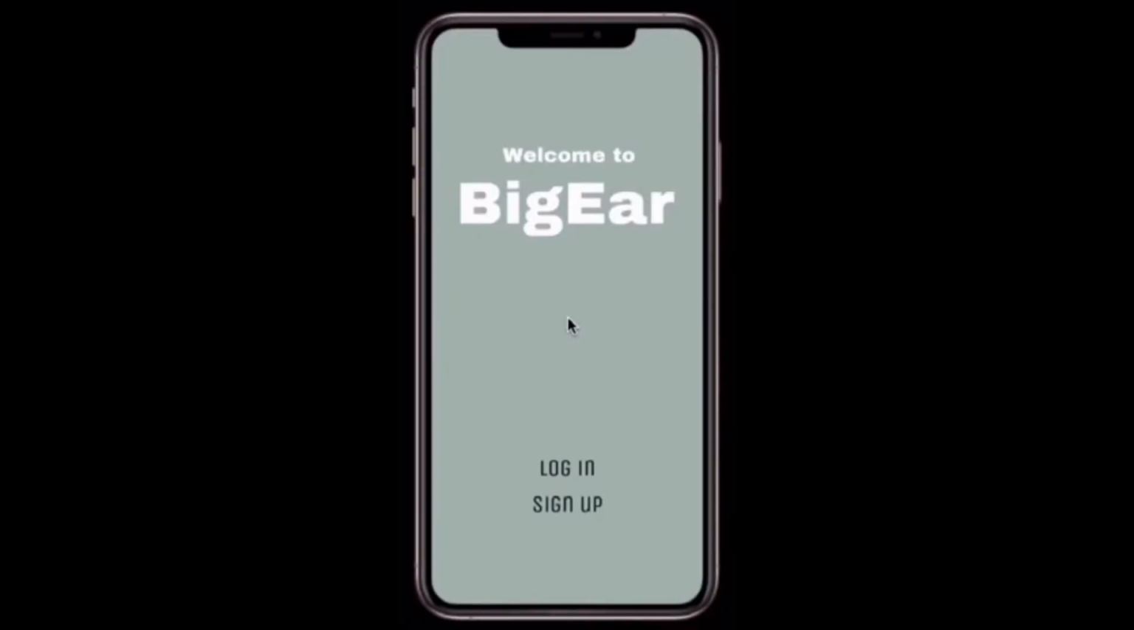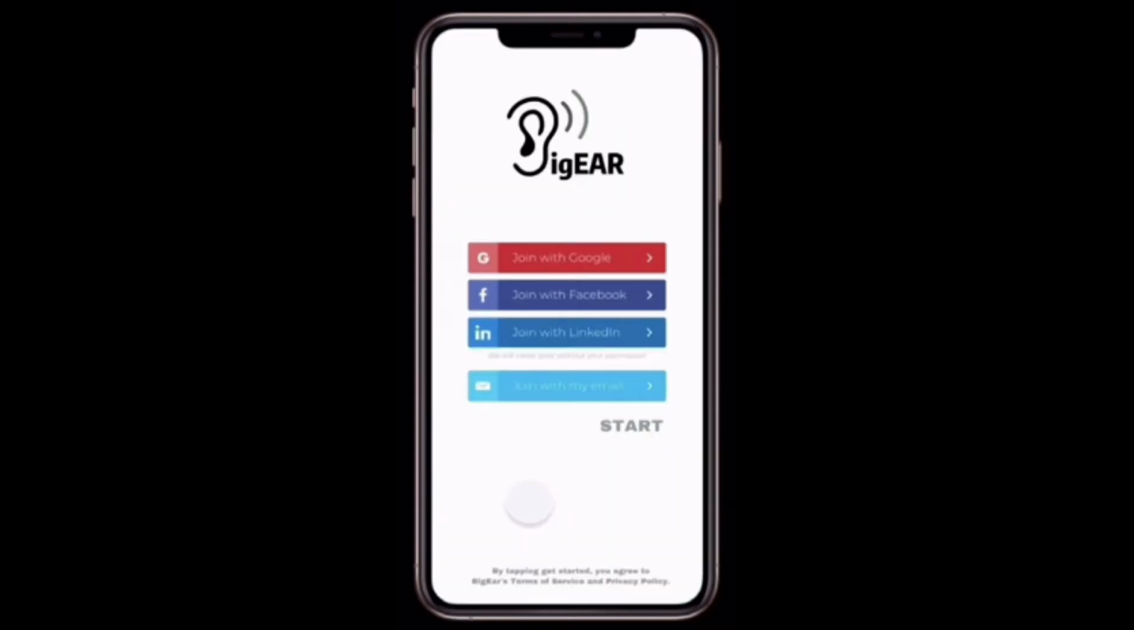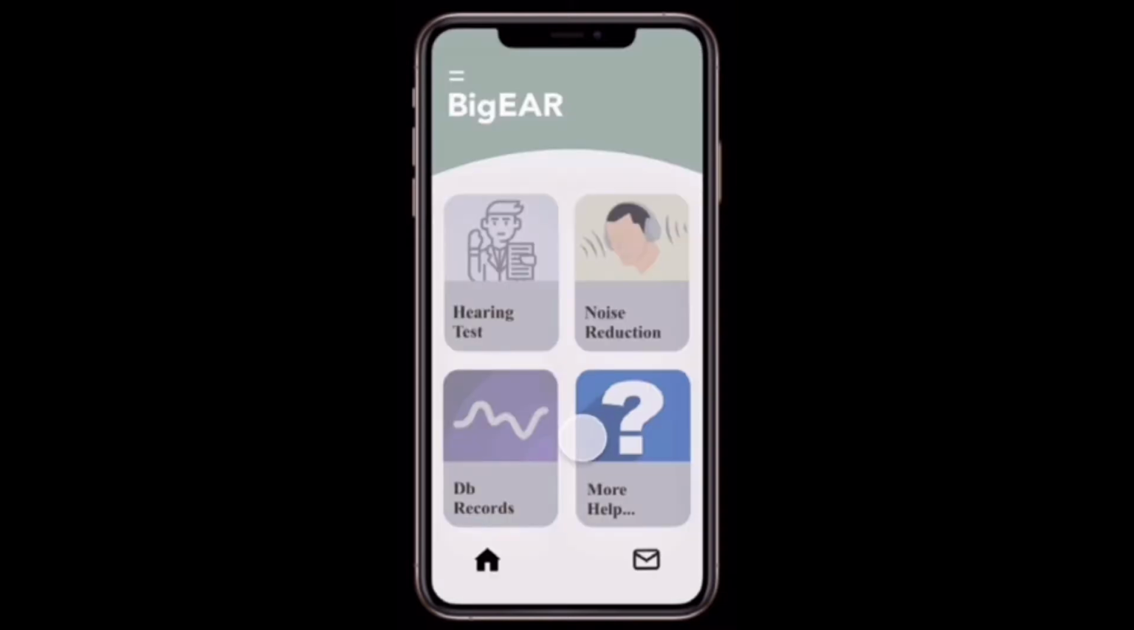This is a simulation of our app interface. The first is a very regular login page, where users can access our program directly via email or the methods listed above. Our main interface is divided into 4 chunks. New users are suggested to start with a hearing test.